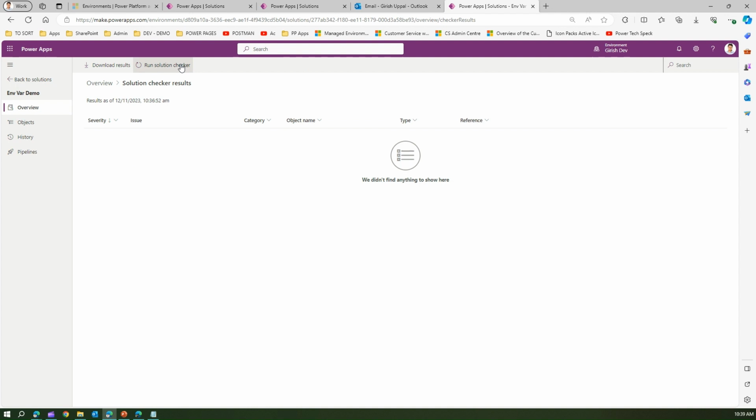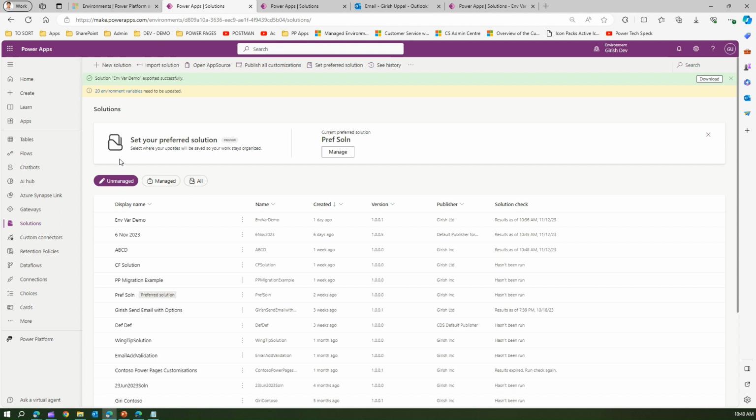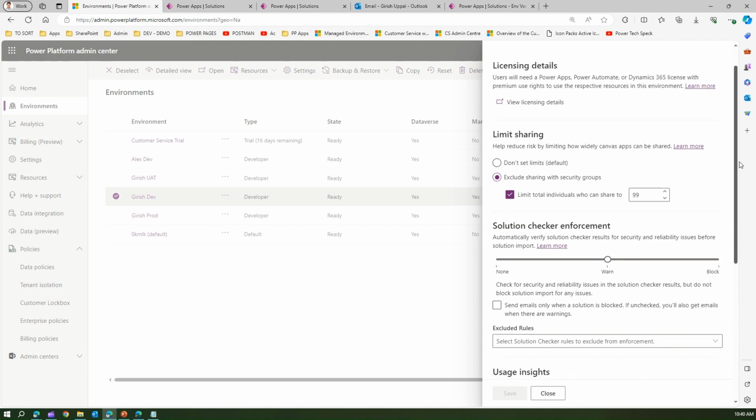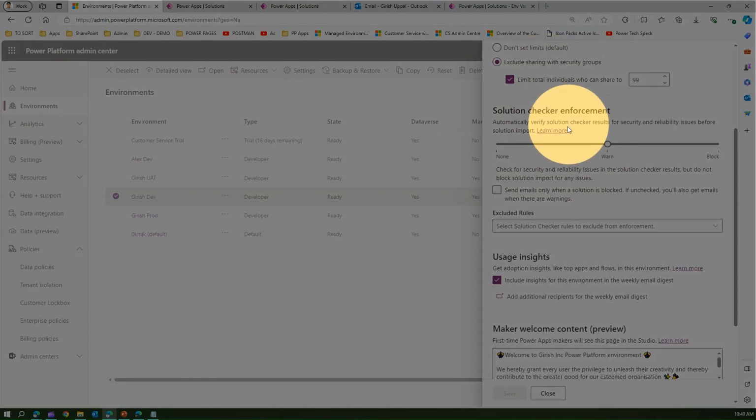So this is a preventative approach whereby you get a notification if there is a solution import issue due to some critical or high severity issues identified within your solution. Again, to configure it, you need to go into the environment. If I go into this environment and click on manage environment, then scroll down, you see the section called solution checker enforcement. Here you can set the settings to none, warn, or block.